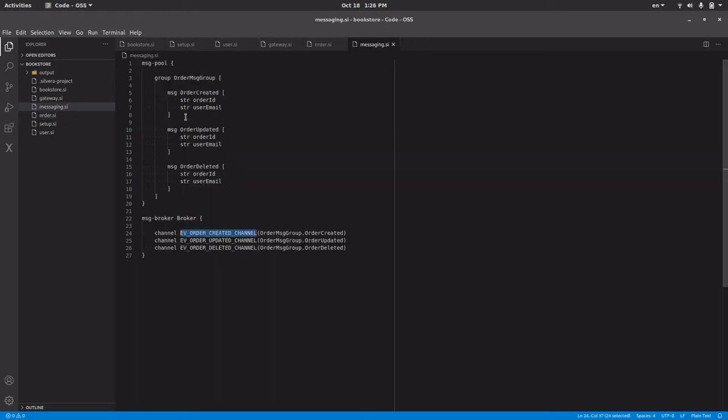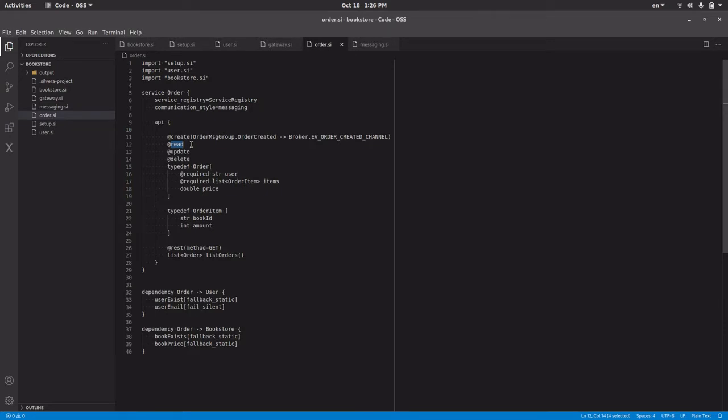For read, we don't have any messages, so we can leave it like this. And let's do this also for update. This is going to be update channel, and also for delete. Order deleted. Okay, so that's it when it comes to order microservice.